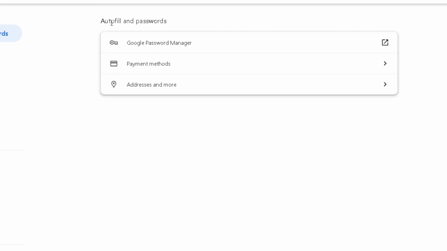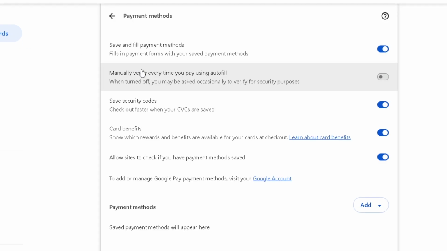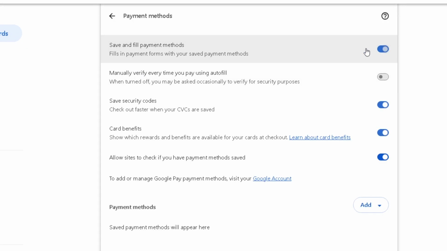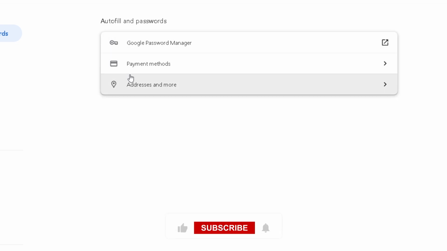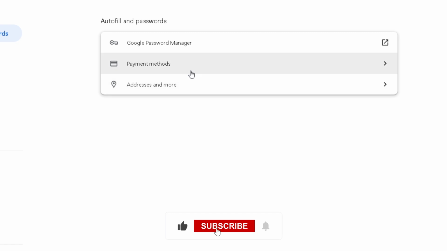To enable autofill for addresses, toggle on the option Save and Fill Addresses. For payment methods, toggle on the option Save and Fill Payment Methods. By enabling these options, Chrome will save your information and automatically fill it in when you encounter relevant forms.